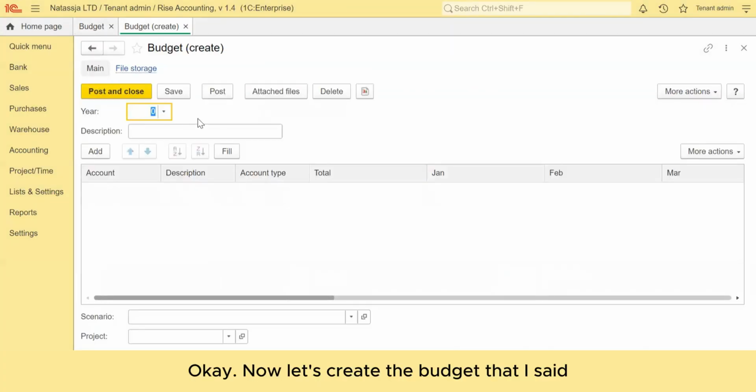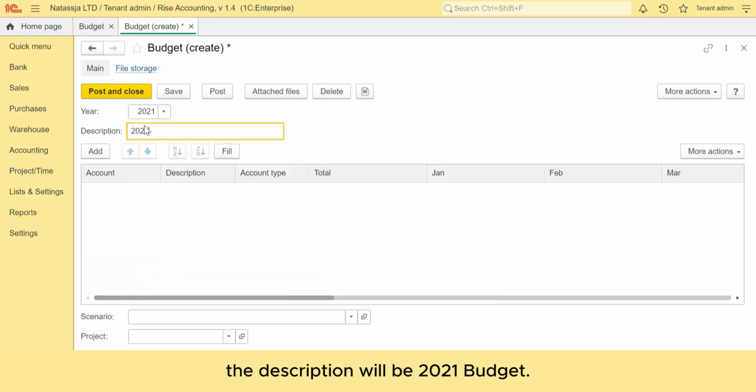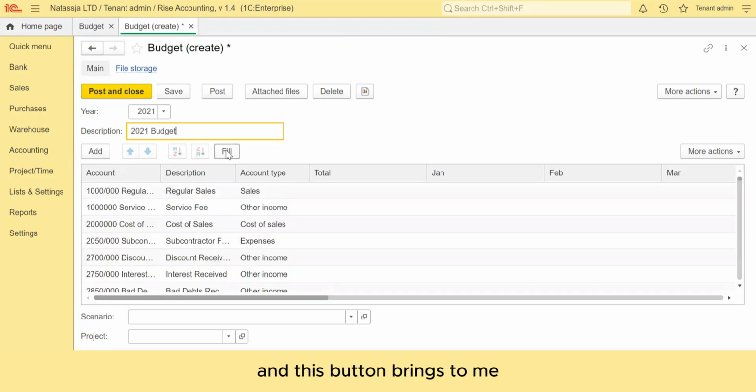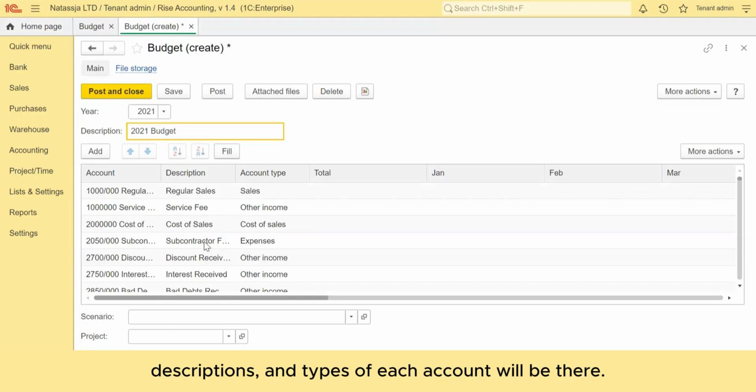Now I'll create the budget that is the best way to do it to avoid mistakes. I'll put the same things again, 2021, and the description will be 2021 budget. Now, instead of adding the accounts one by one, I'm going to click on the fill button. This button brings me all my income and expense accounts that I have in the system. You will see that the codes, descriptions, and types of each account will be there. There will be no duplication in these accounts because the system brings every account individually.